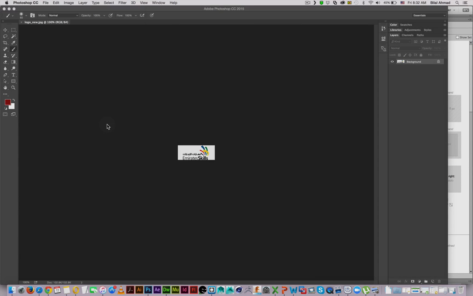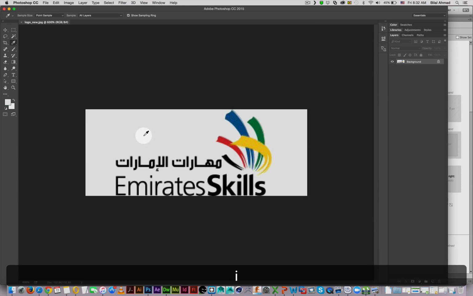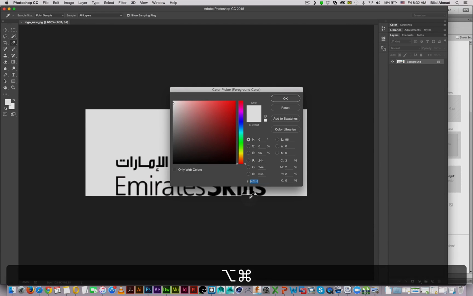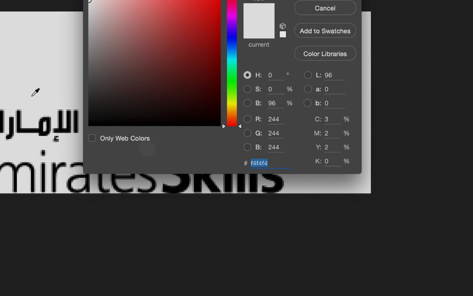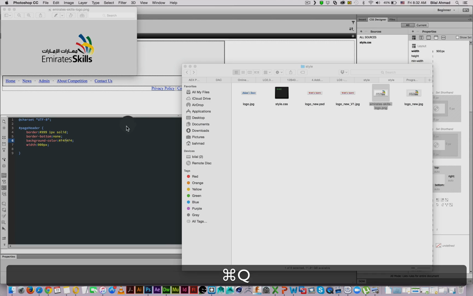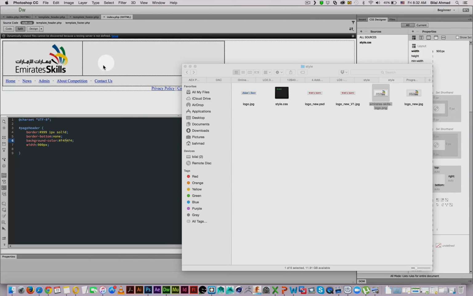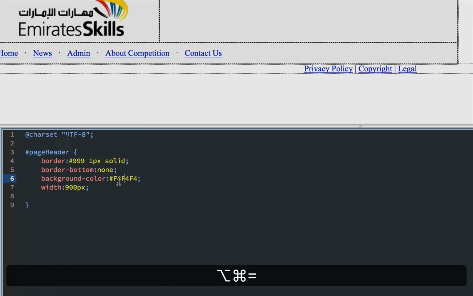I'll give you a transparent picture, but what I have used here in Photoshop, if you press I and pick this color and double click it, you see this value F4 F4 F4. This is the background of this JPG picture. It's not a PNG which I am using right now. So that is why if you come here in my styling, I have given it that color value.